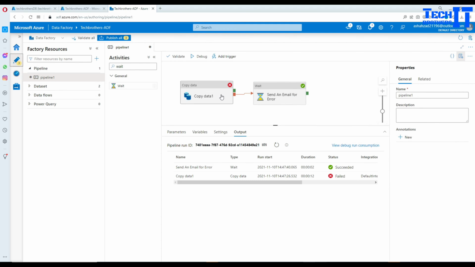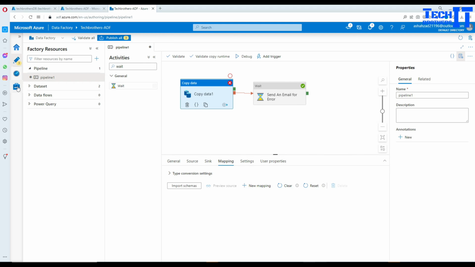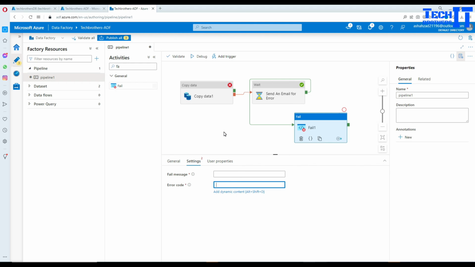So logically this is completing successfully as the entire pipeline. But this activity is failing, so we would like to introduce something that should fail or show the failed in our executions here. So in the monitoring, you can see that this entire pipeline is failed. To handle that part, that's where the fail activity is introduced. So you can go right there, put a fail activity there, and in this case I will name it fail, and you have settings there. You can have a fail message, and you can have the error code.